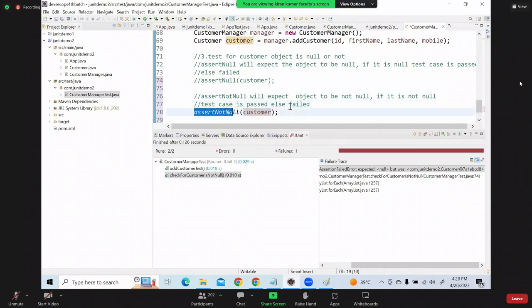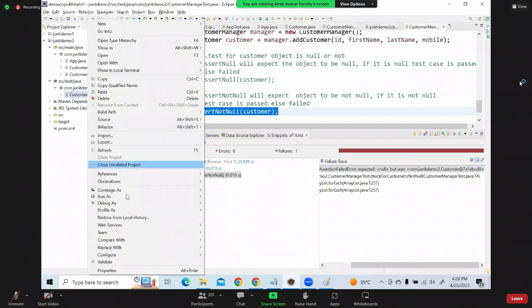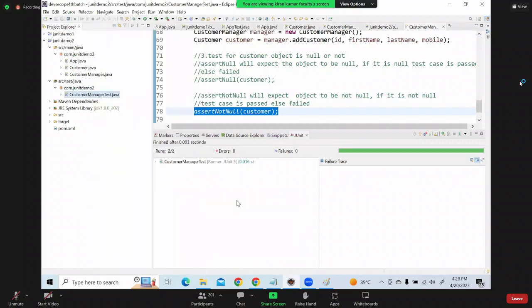Now is this test case passed or failed? What is the customer object? It is not null, right? So if it is not null, the test case is passed. So this is passed. Now let me run this. It is passed. See, you got the green color.